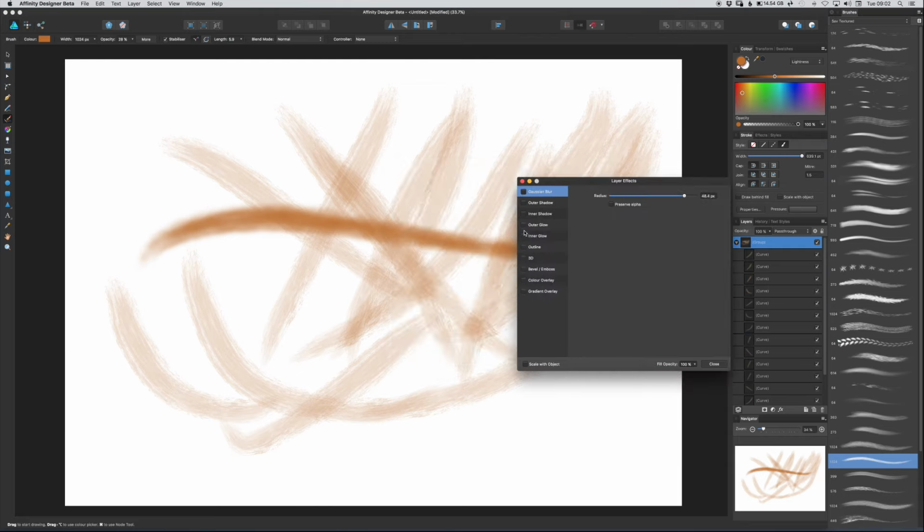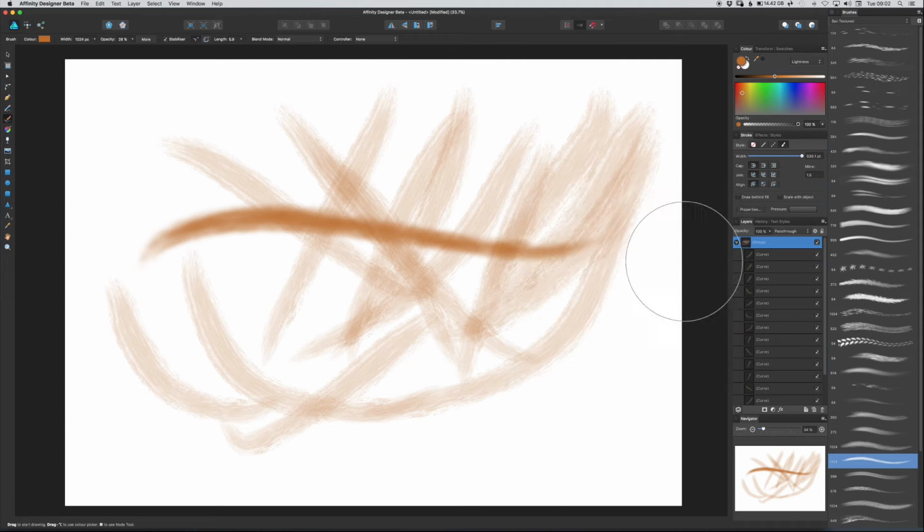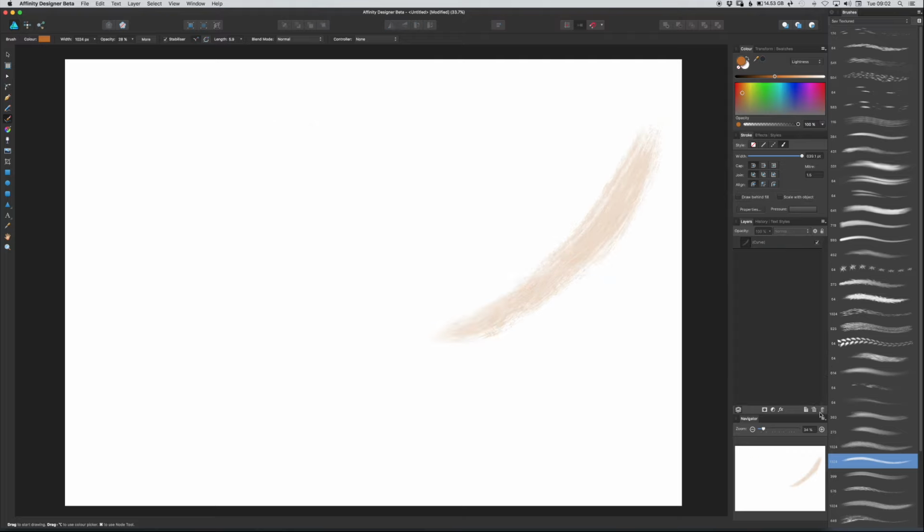There are all these other ones, outer glow, inner glow, all the kind of stuff that you'll know about if you've used any kind of creative app, really. Good, yeah, good. I can hear you all saying it. Right, one stroke. What else can we do?